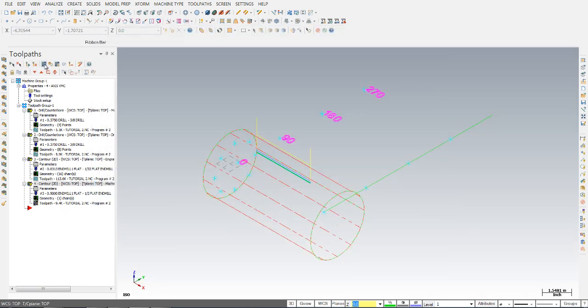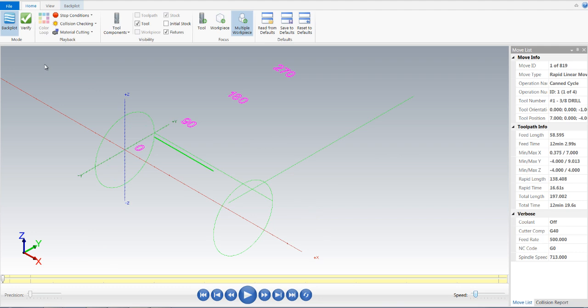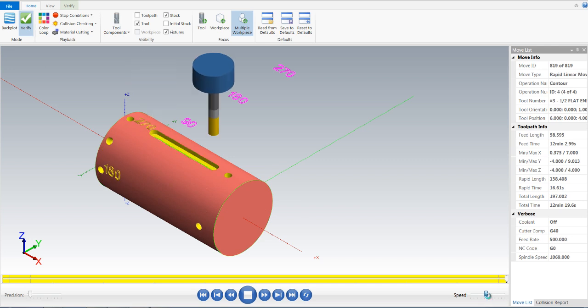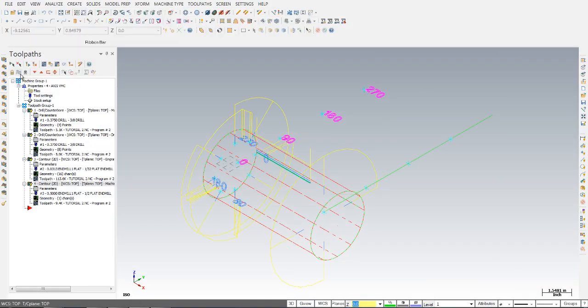Then, select all the toolpaths, backplot, and verify them. Once complete, your part should appear as shown. Close the Mastercam simulator and toggle the toolpath display.